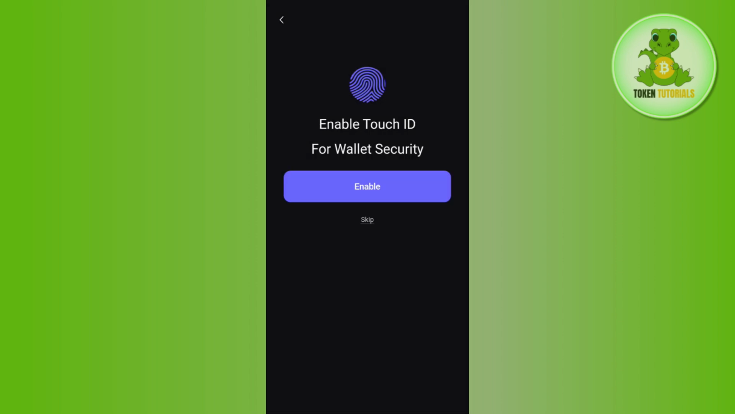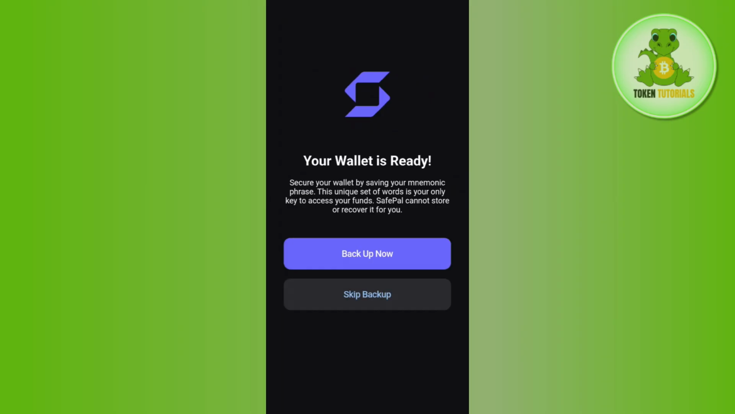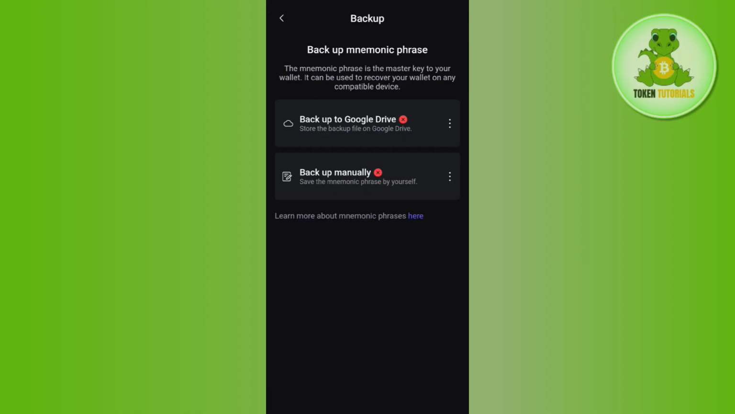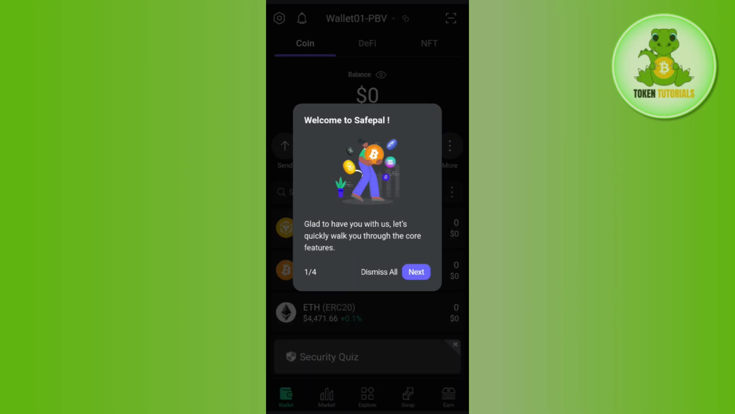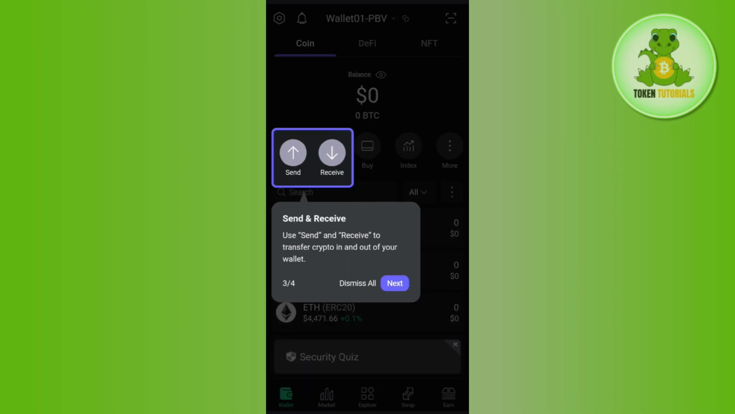Then if you want to enable touch screen or fingerprints, you need to do that. After that, if you want to backup your wallet right now, you can select the option of backup now here. You need to backup now. It is important in order to activate your account. So after selecting it, you can back up your account to your Google Drive, or you can back it up manually. So whichever method you have selected, you will be redirected here on the home page of your Safepal wallet.